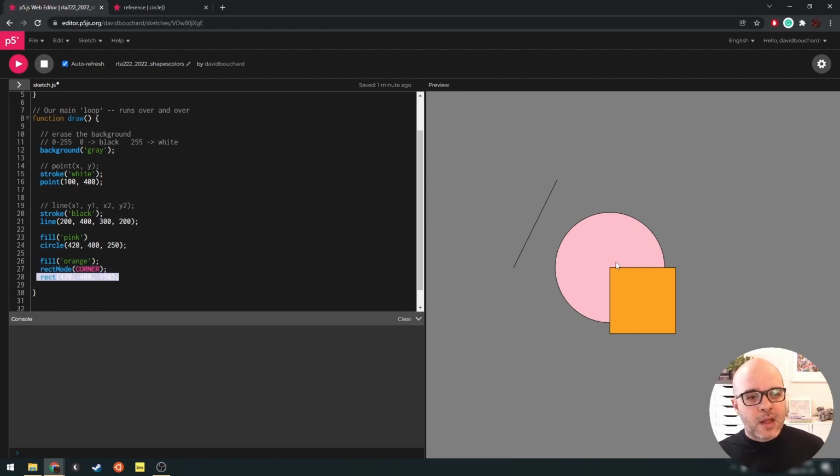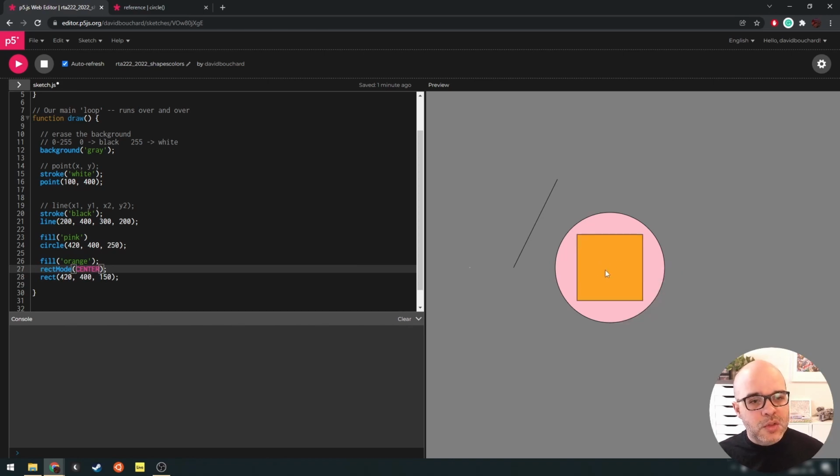Okay? Now, why would you want one over the other? It depends on what you're trying to do. Sometimes it's convenient to have the coordinate of your box be the corner over here. Sometimes it's convenient to have the center be the coordinate that you specify. If you want to line things up, for example, knowing that you can change the mode that you draw these rectangles can be pretty useful.